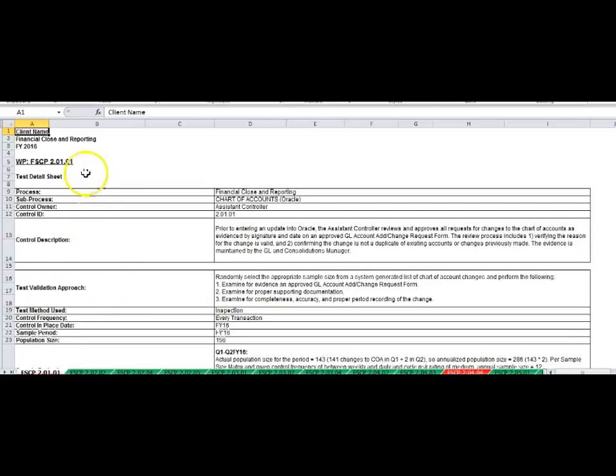Every lead sheet begins at the top with the client name so that we always know what client it is. It also has the name of the process so that we start to narrow in, and the fiscal year, what year it belongs to, so that year over year when we pick up a sheet of paper we know exactly what it's about. And it also has the work paper reference. WP is work paper. So here's the process and here's the control number. And now it's the test detail sheet.